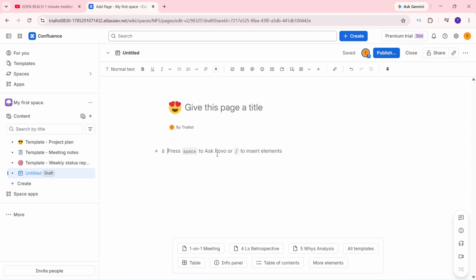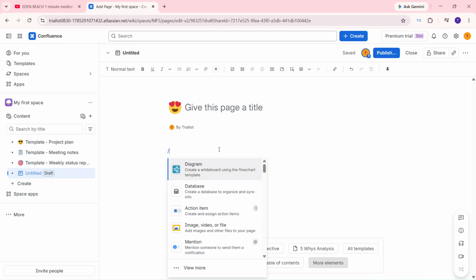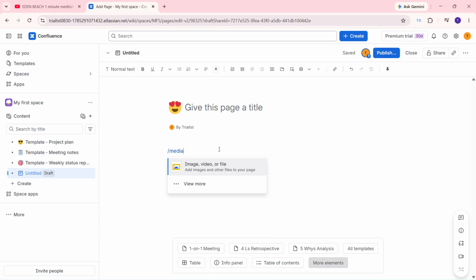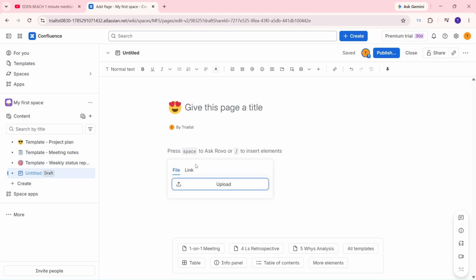A quick insert panel appears showing various content types you can add to your page. Type /med to filter the menu down to image, video, or file. The list narrows to show just the media insertion option. Click Image, Video, or File, and a File Upload dialog appears with several ways to add media to your page.